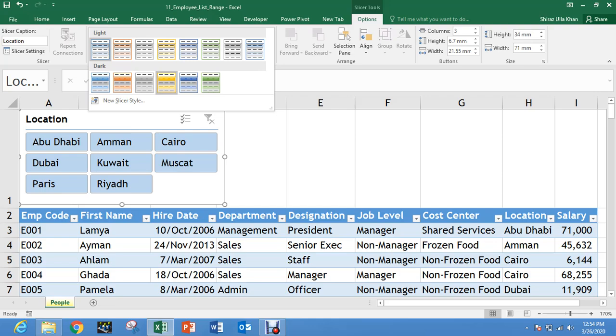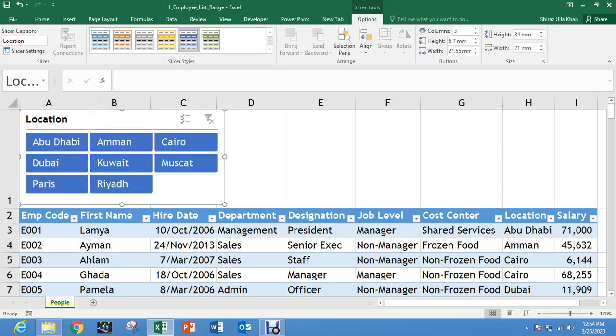You can see some dark colors. You can select any color of your choice. Let me select this blue color. I have selected this blue color. Now the appearance of the slicer has changed. Now the color of this slicer has turned to blue. If you want to change to any other color, you can click on green, you can click on orange. I am selecting blue. So now I have applied a particular color to my slicer. I have changed the color to it.